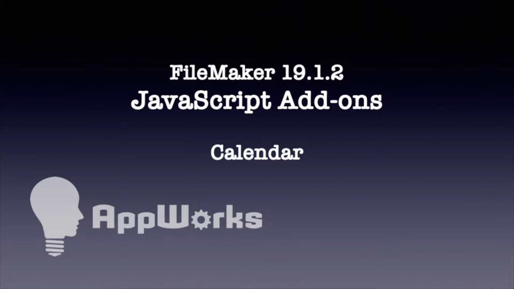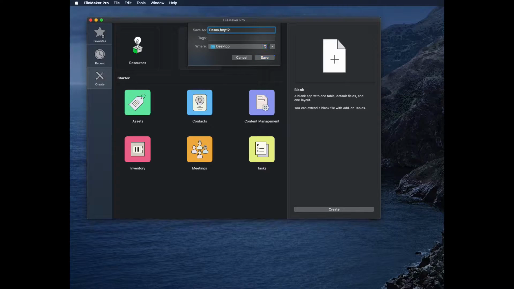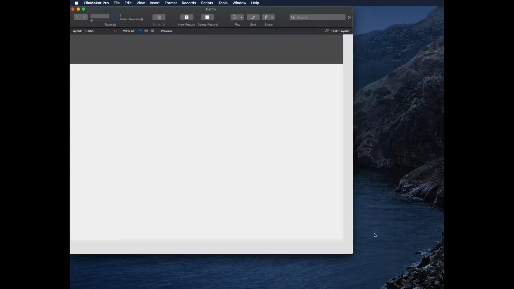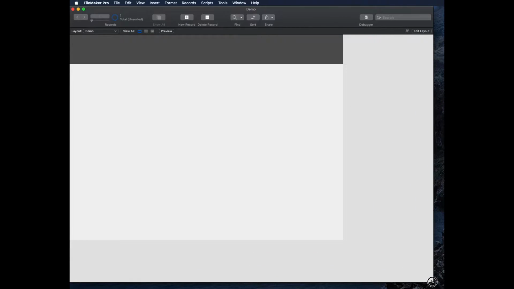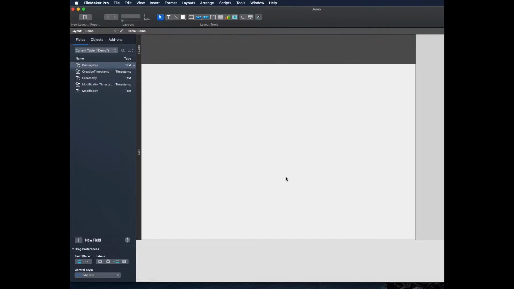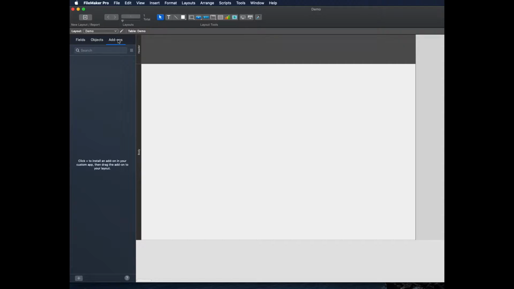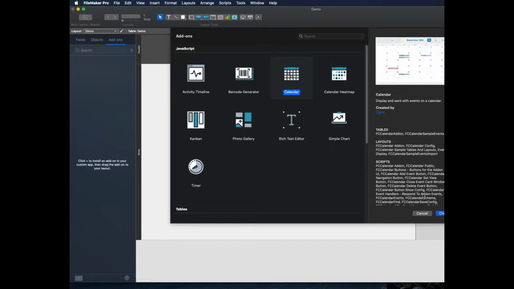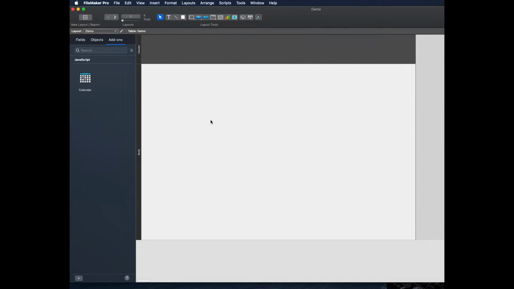So we'll make a database called Demo. It'll just be a plain vanilla database with just the one default table in it. And I want to look at this calendar one, so we'll go to layout mode and go to the add-ons tab. Click this button in the lower left that says plus, and then we see a list of the new add-ons. I'm going to use the one called calendar, and just click it and click choose over here in the corner. Then when I want to add it, I just drag the calendar out.